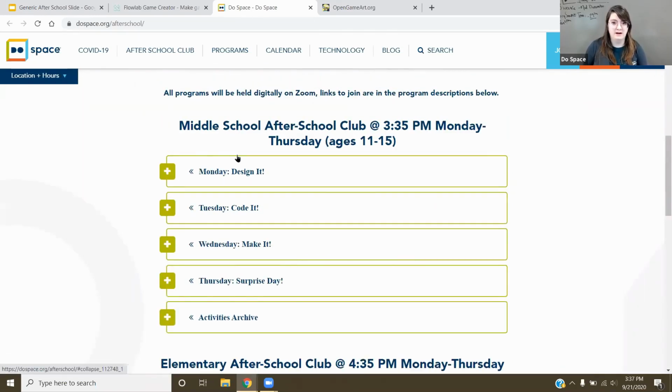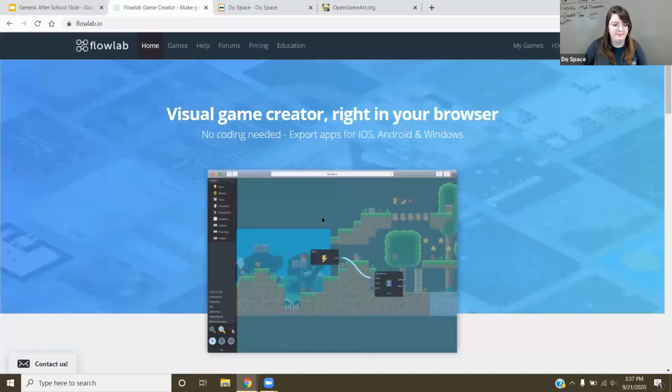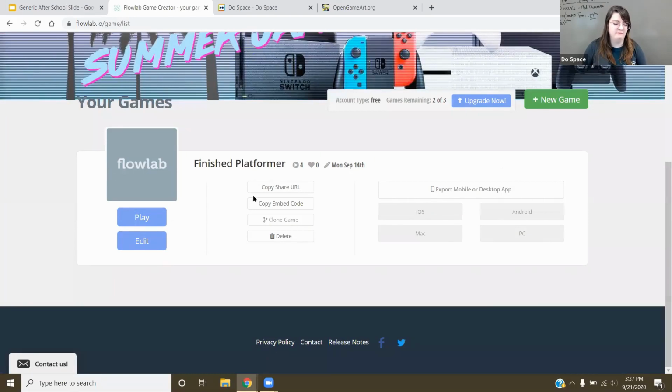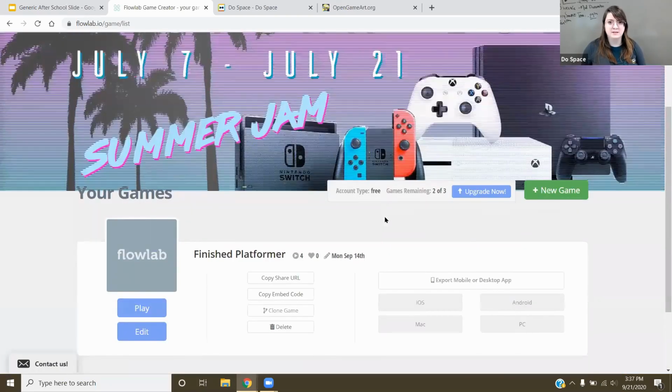Getting started, I'm going to go to Flow Lab and sign in. I'm already signed in, so I'm just going to go to My Games up here. If you still have your previous games, you might have to export them to save them, and I believe you have to pay for it. But I still have some available. I had to delete the examples from the previous weeks, but you can always remake them. They're fairly small. To get started on our space game, you can click on New Game.